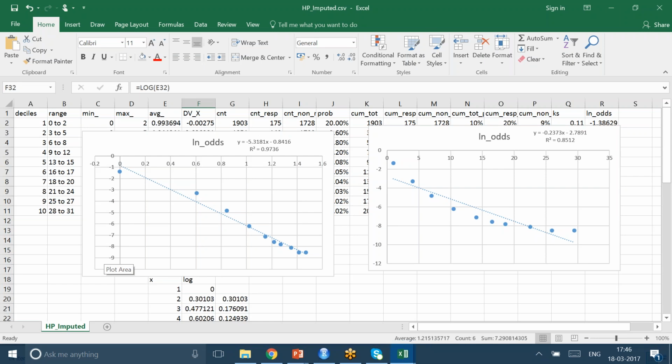So this is what, when you build a logistic regression model, this is the first check you have to do. Are betas in line with the trend? If the betas are in line with the trend, all okay.